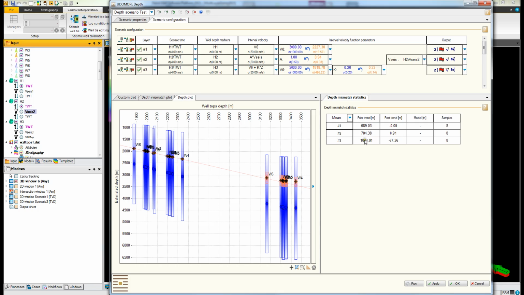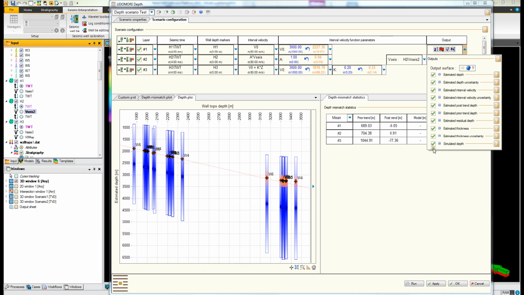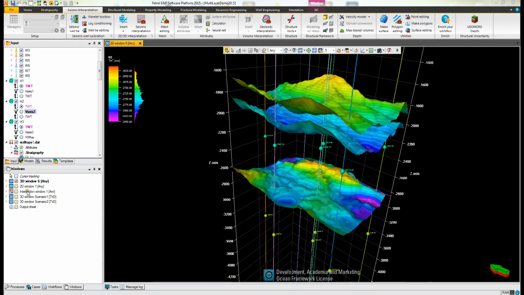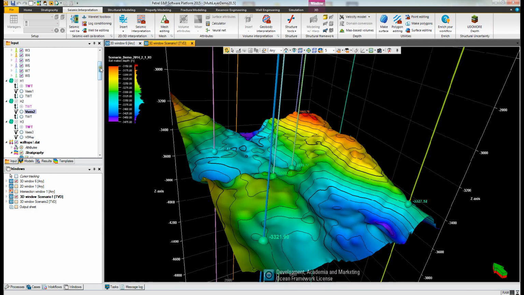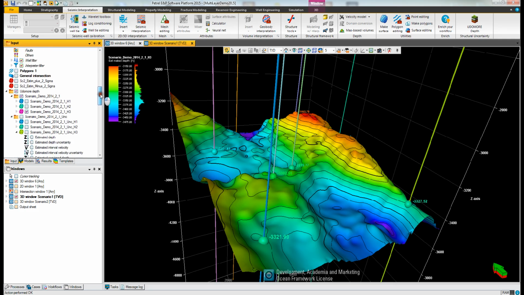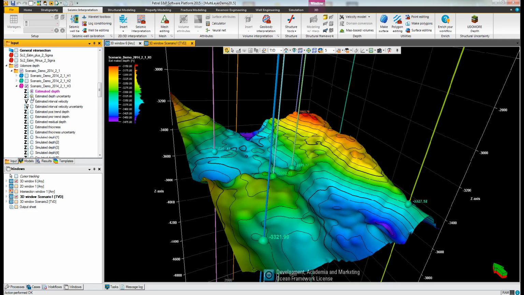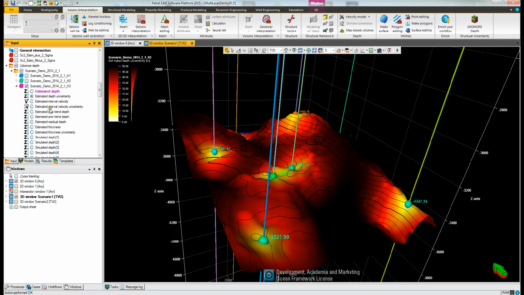Following these four simple steps, you're already in position to launch depth conversion computations. Select your outputs and run. Very quickly, you're able to visualize your scenario outputs in Petrel. For example, this is your depth map for layer 3 associated with quantified uncertainty. You'll see that many other outputs have been computed and stored in your Petrel project.